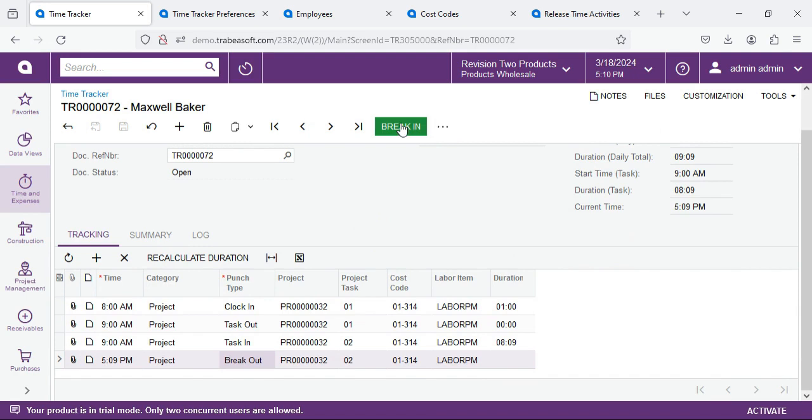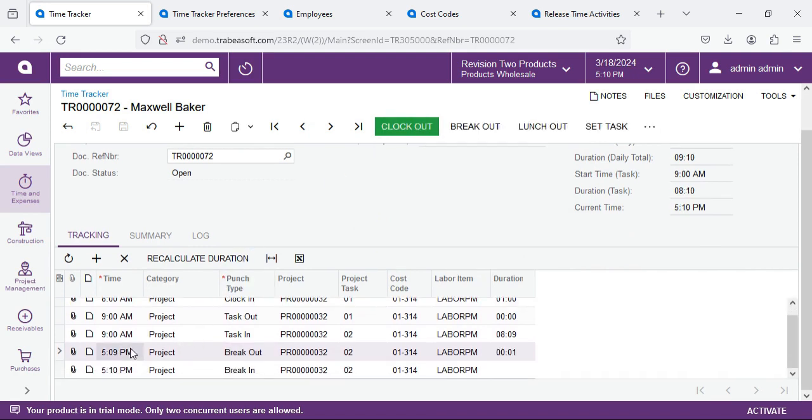So we'll go ahead and hit break in, and then let's change these times. Let's do something like 10 and 10:30 here.